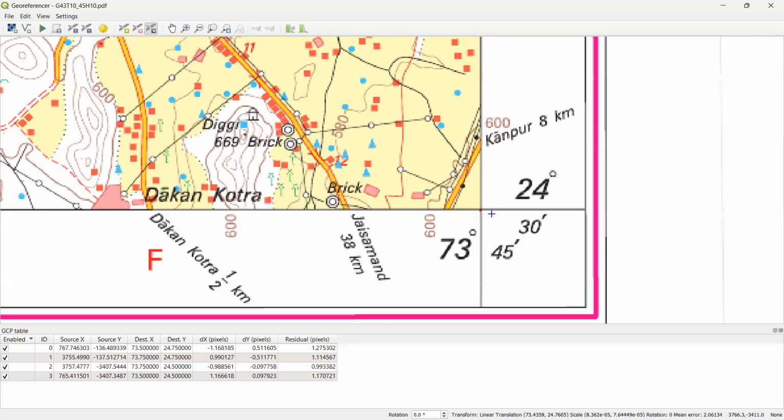Ideally, it should be to the left or right of that pixel. So suppose I have moved this point. This is my third point. Now I am finding the error less than 1, that is 0.99. Yeah, now it is okay. In the same way, you have to move the point in any direction.